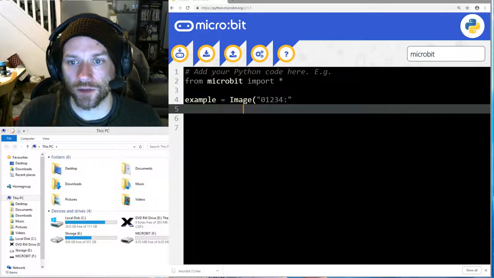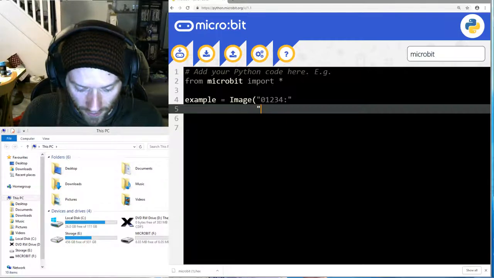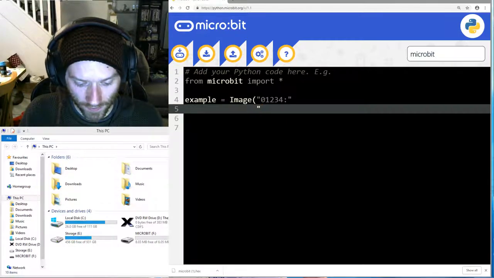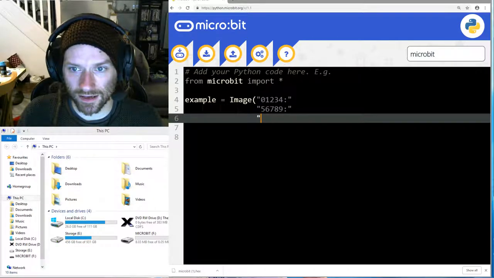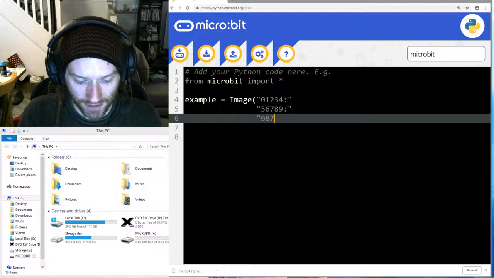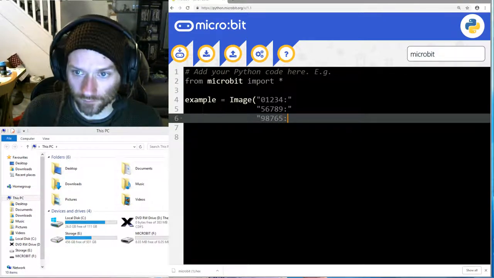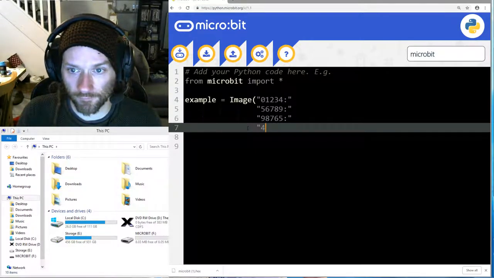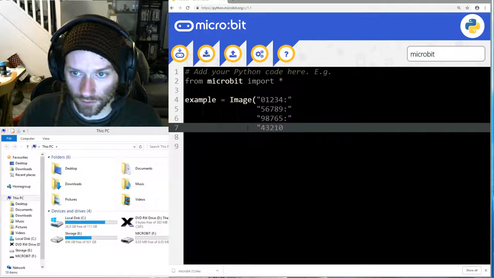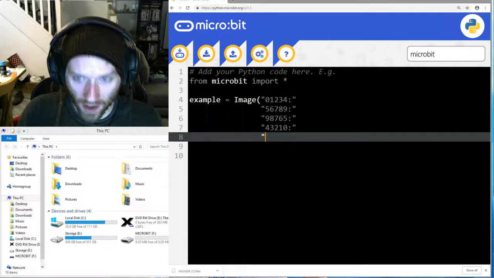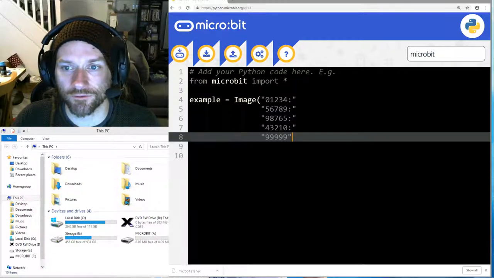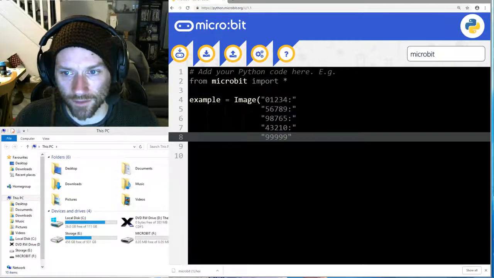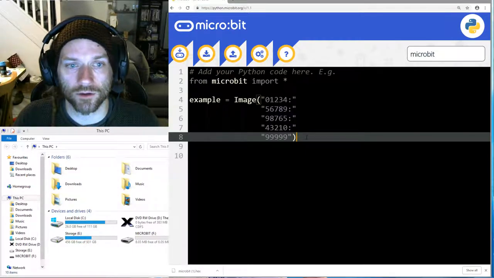Okay, now I'm going to make sure that everything lines up nicely, and now let's do 5, 6, 7, 8, 9. I don't know what this is going to look like, but it should be a pretty pattern anyway. I'm going to do 9, 8, 7, 6, 5, and 4, 3, 2, 1, 0. And then for my last row, I'll go crazy. I'll have them all on: 9, 9, 9, 9, 9. So I should get some lights fading from nothing all the way up to the top here, and then back down again, and then all on at the bottom.